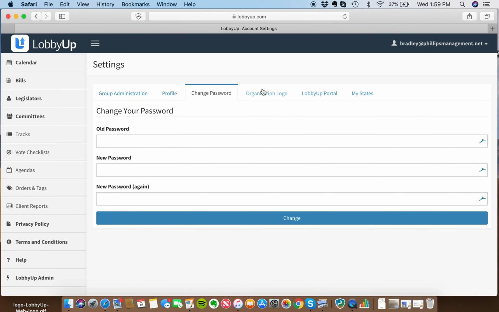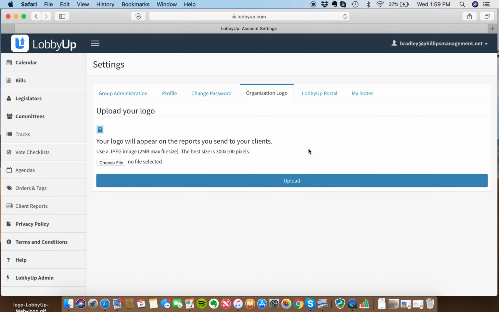Next, enter your profile. You can change your password. You can upload your logo here. That way, when you automate your reports, the reports will be sent out with your logo.